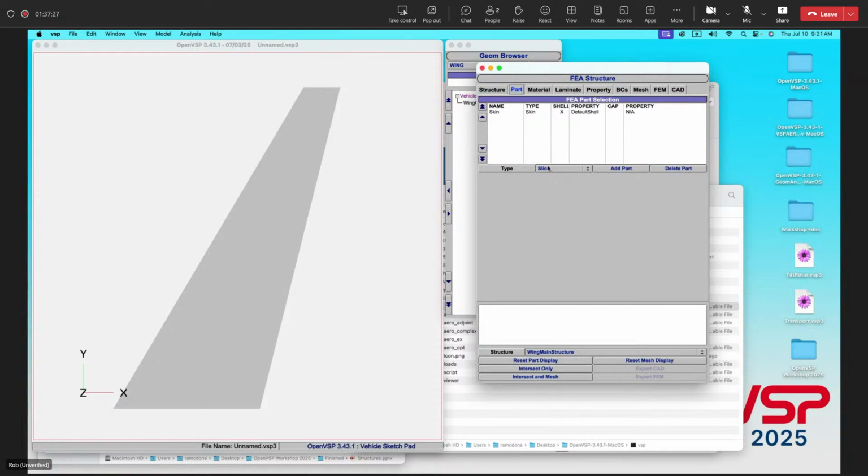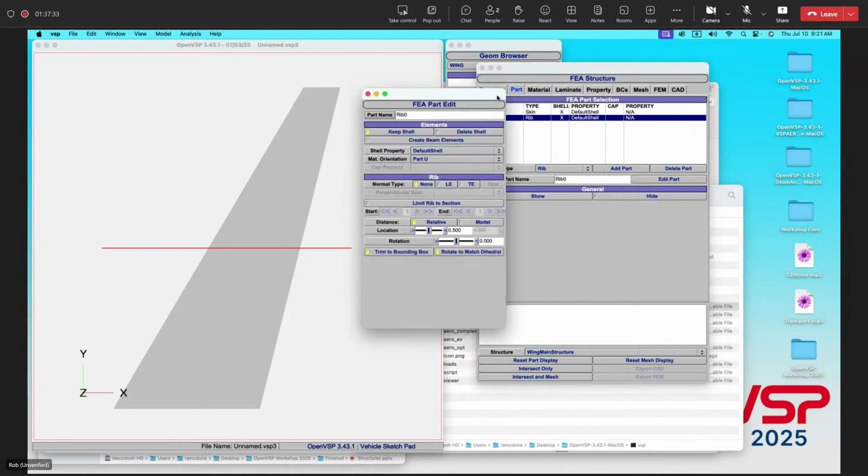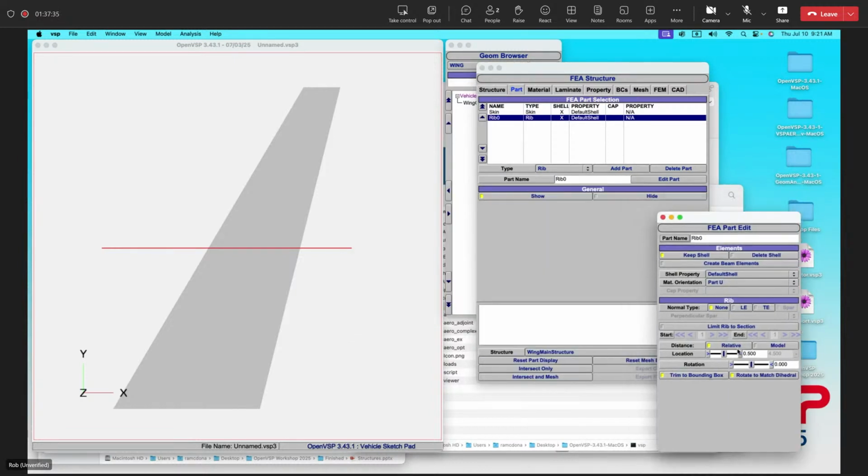We can come into the parts, and again, we have all of these choices. We'll start by adding a couple of ribs. We can edit that part, and as we said, we can move that part. Here's the location. We can move that part inboard. We'll just add a couple of ribs very quickly.